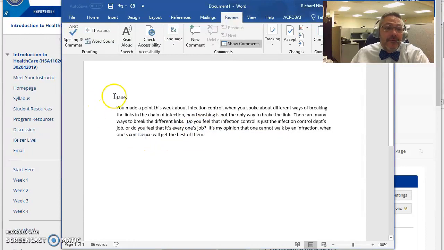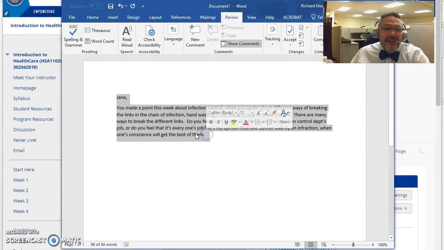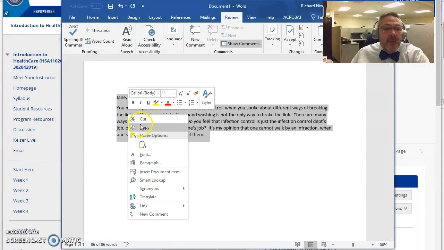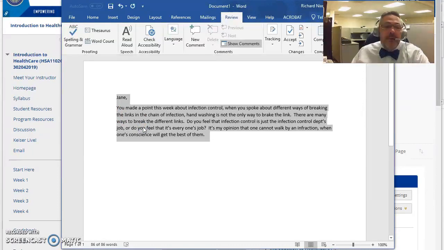Okay, this is not working for me. Alright. Right click. Now you want to hit copy. The other way you can do this is you can hit Control C and it will copy that. So you can either right click your mouse after you've highlighted the words that you want to copy, or you can hit Control C.